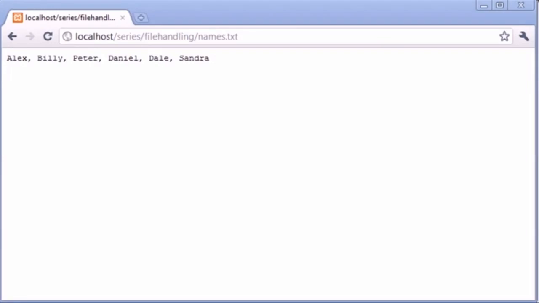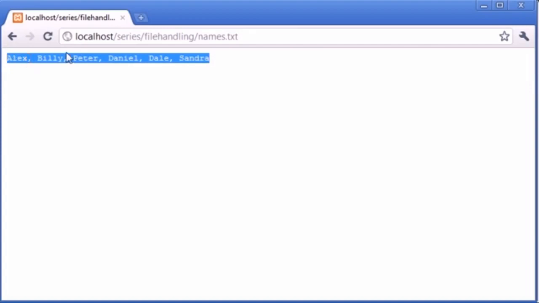Now in this tutorial we're going to be learning to read data from a file, but obviously when you're reading data from a file it's not always on a line by line basis. You might find that you've got commas separating your values, and in this case we've got a few names here with commas separating each value. Now how do we deal with reading this in?